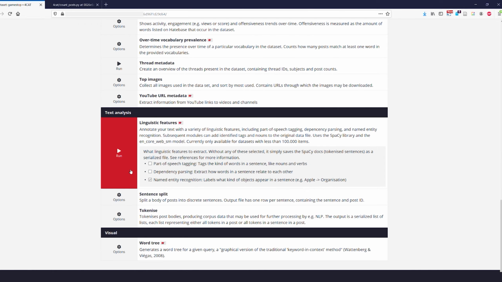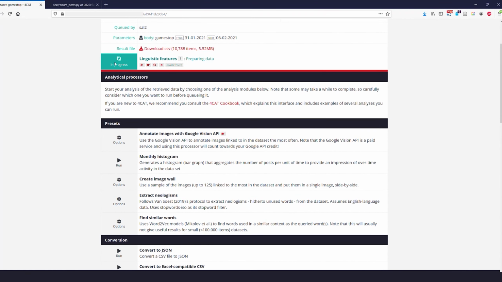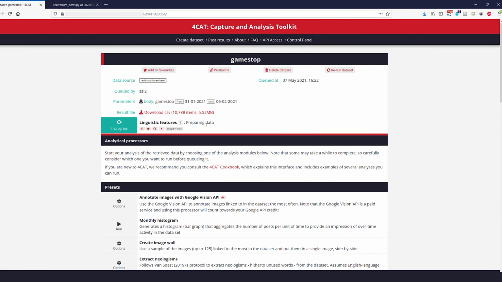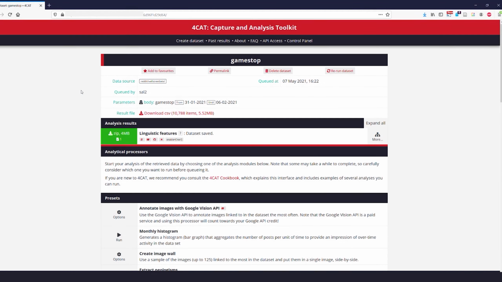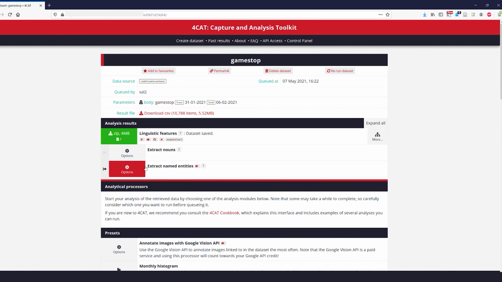So I'm gonna checkmark this, press run, and then it shows up on top again, tells that it's preparing the data, it's extracting the linguistic features. This processor will take a while, but luckily, because FORCAT is running on a server, you can just close your browser tab and return to this later. Here we see that the results are being finished and it produces a zip file that you can also import in your Python script with SpaCy on your own. But for now, we are interested in extracting the named entities.